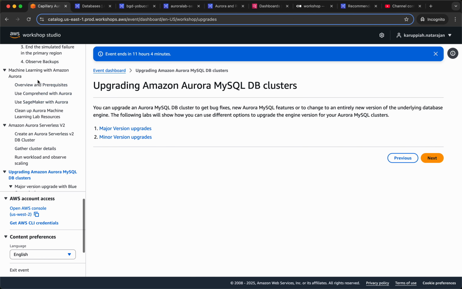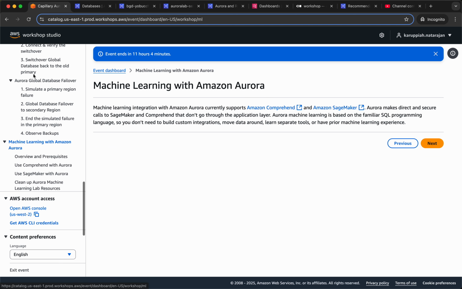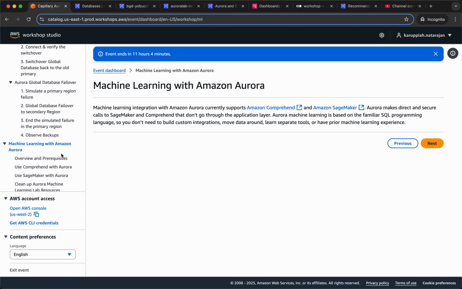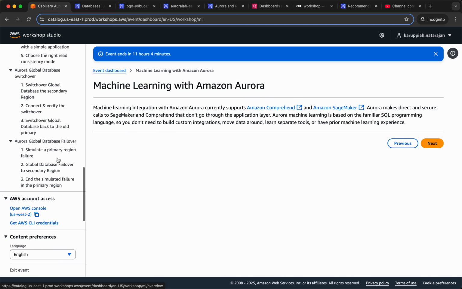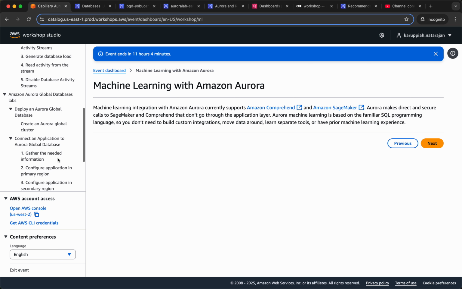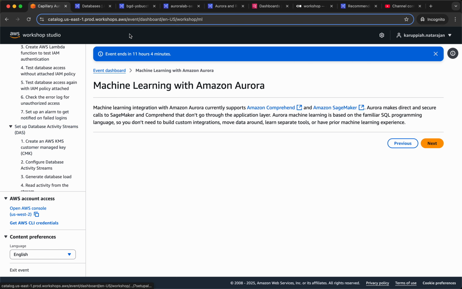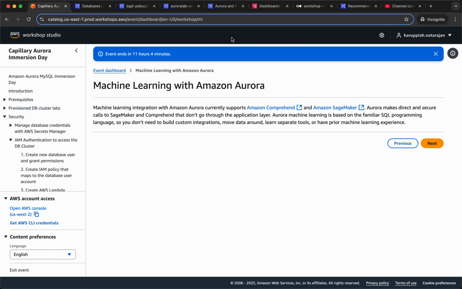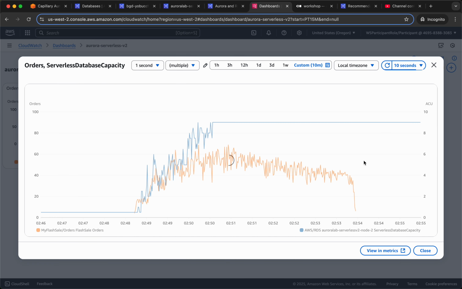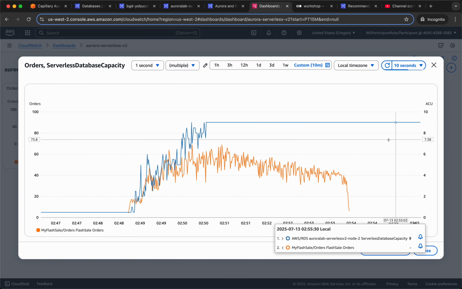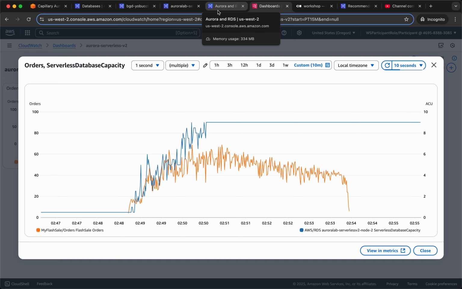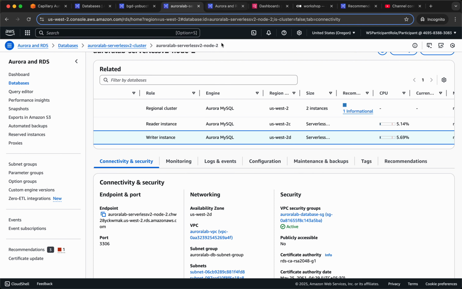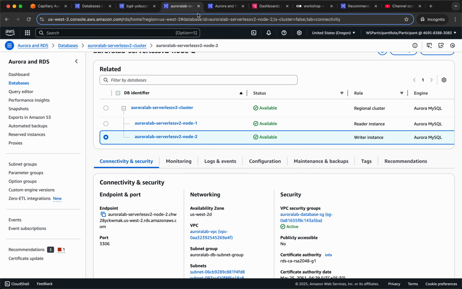So Aurora serverless will be done. Maybe machine learning could be done next, and global database also, and then database activity streams and this. Anyway, so let me just wait for this to scale down, and then I will go ahead and do the other stuff later. So you can actually close this.